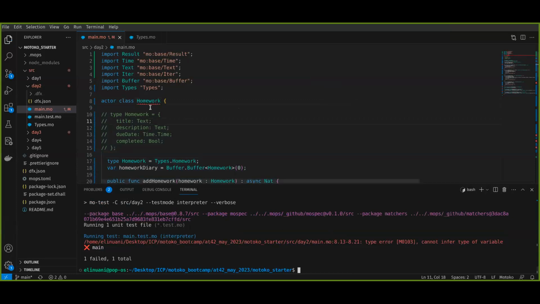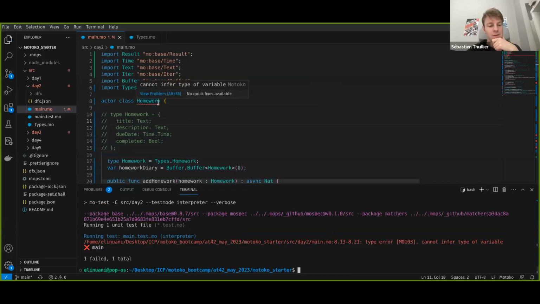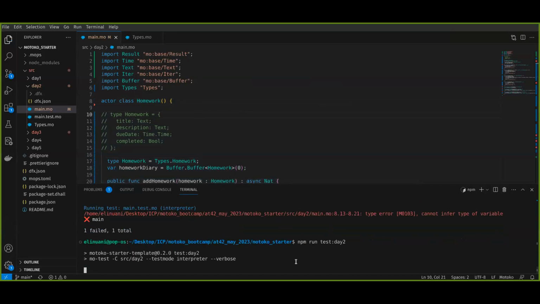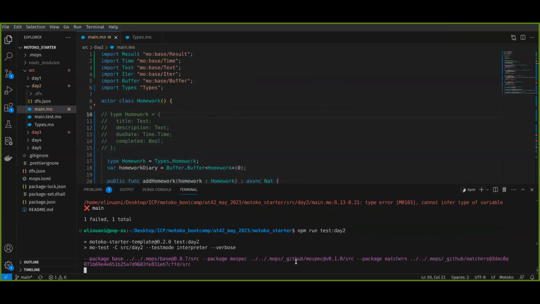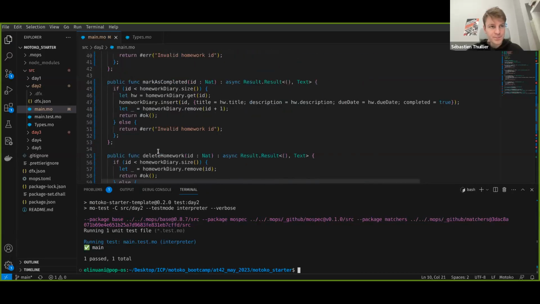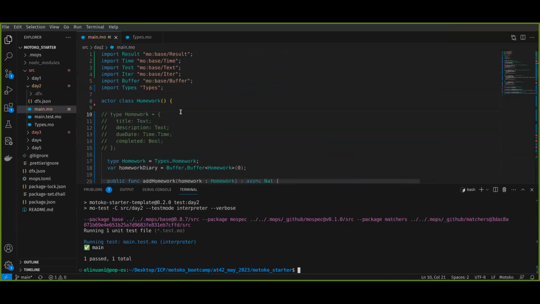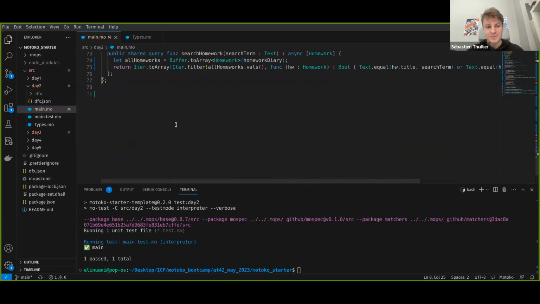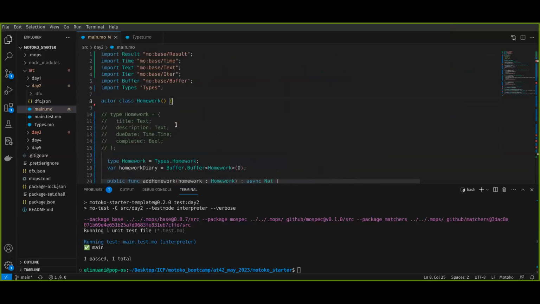No. Why is it homework cannot infer type of variable? Yeah, add parenthesis after the homework, like this. Okay, good. And now it's passed. It means that it passed all the functions. Nice. So it's good. Thank you very much.